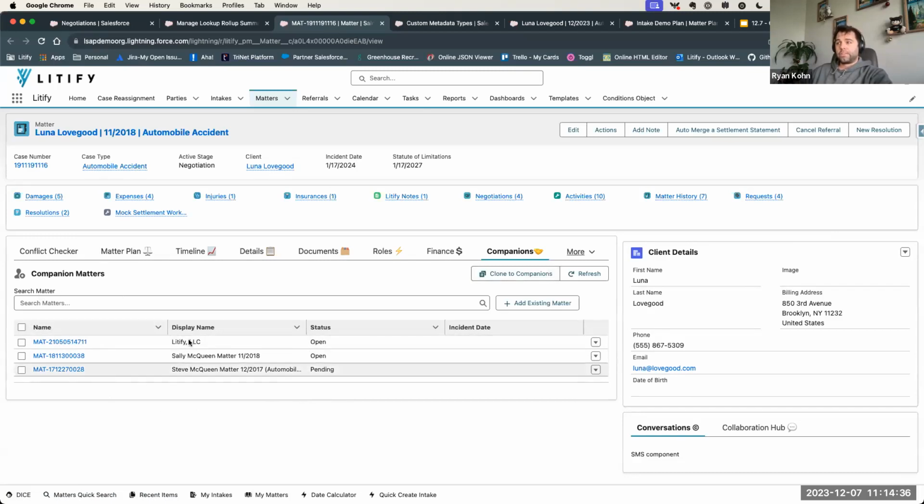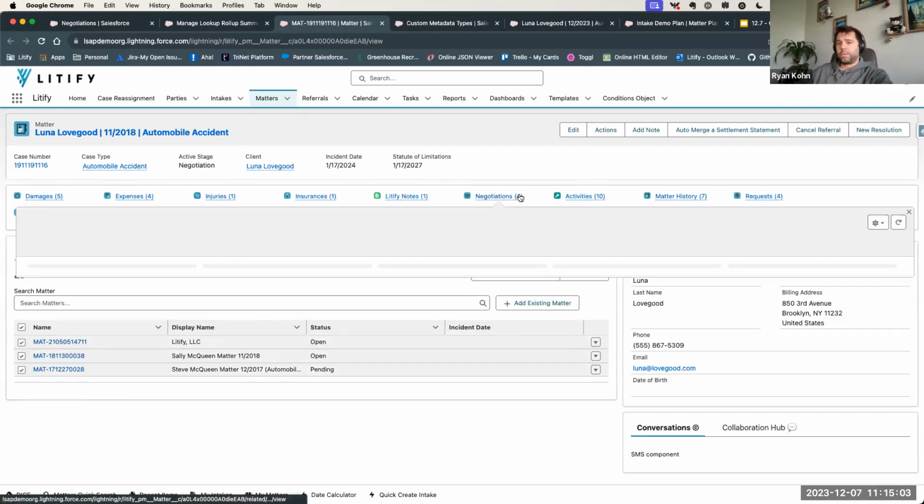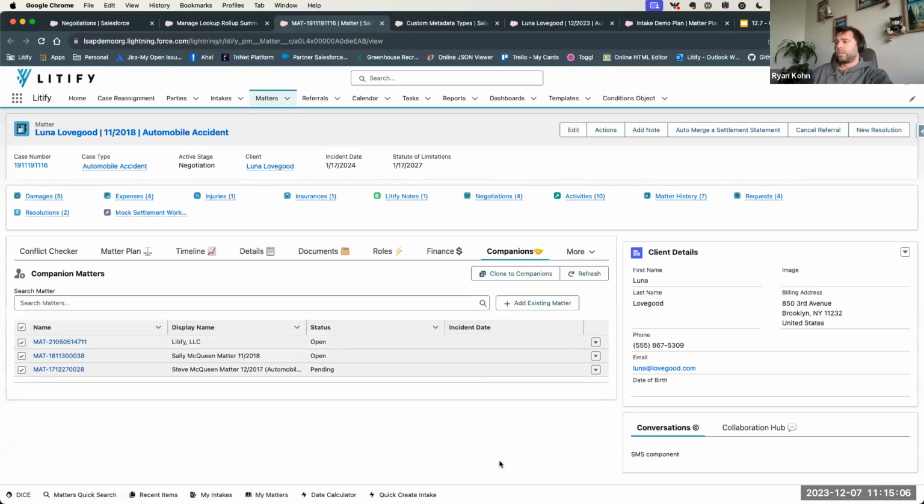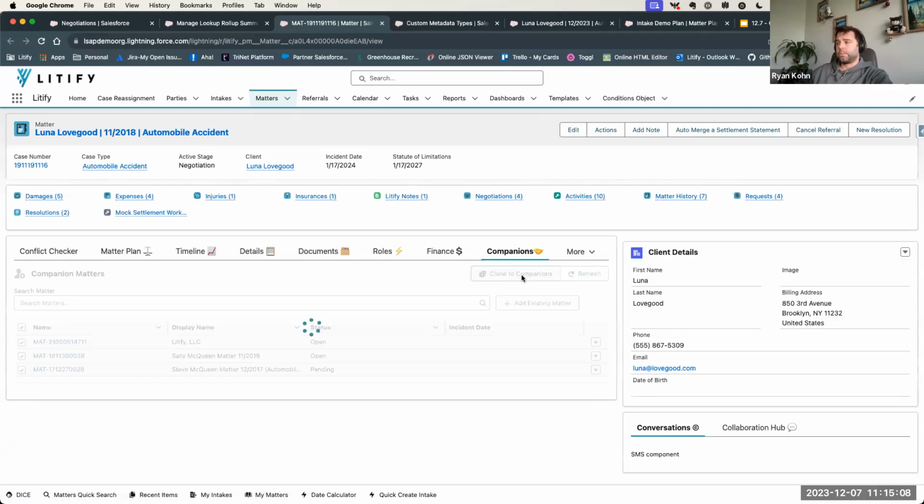If you don't have any companions already, you can search for any existing matters and add them as an existing matter on here to effectively link them as companions instead of using the standard Litify companion component as well. So it makes it really easy that you can use this one object altogether. So the way this works is you can actually select one or more of these related companions, and after you have any fields related up here already created, you can actually click on this Clone to Companions button.